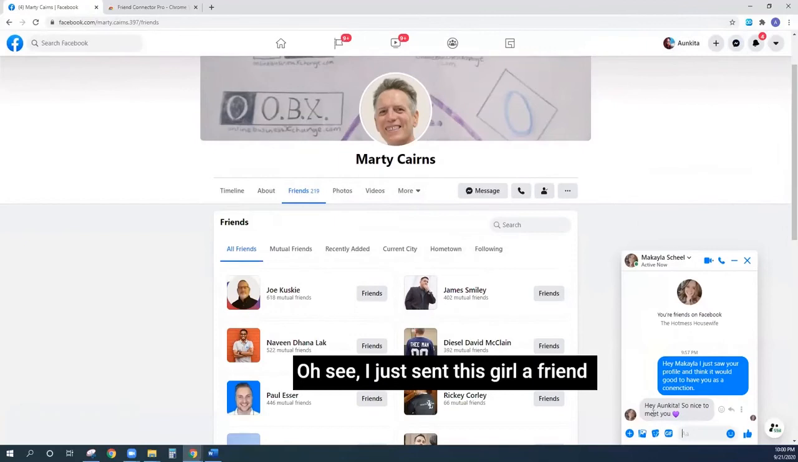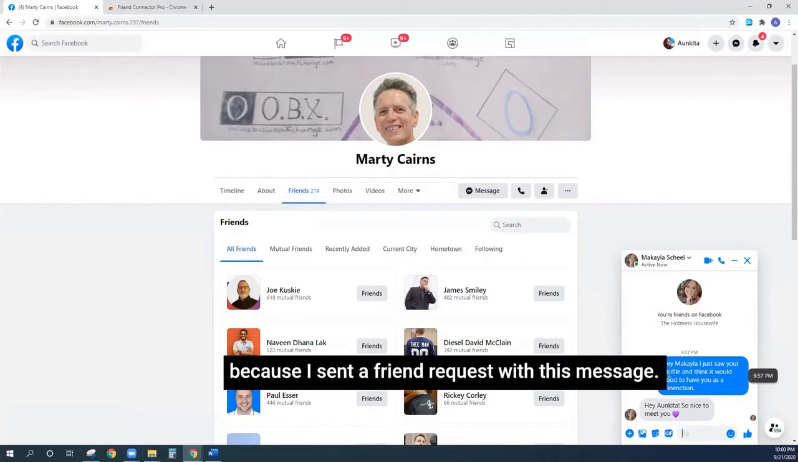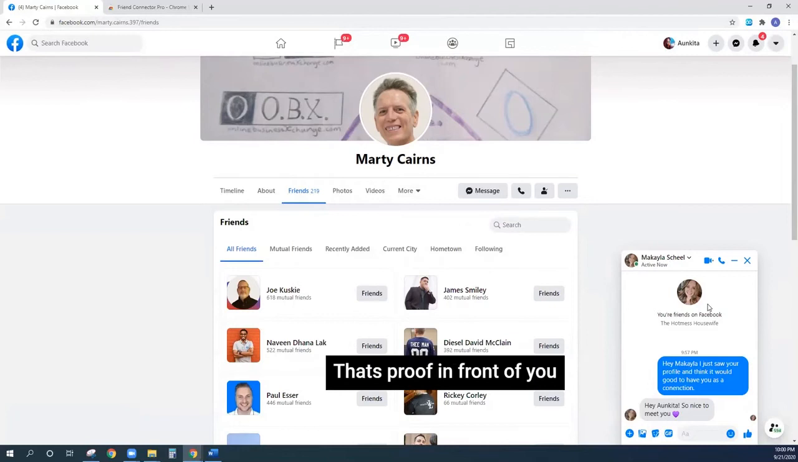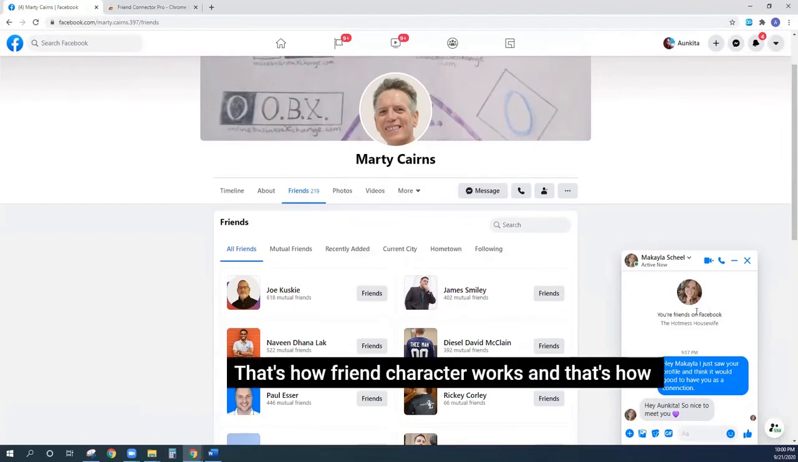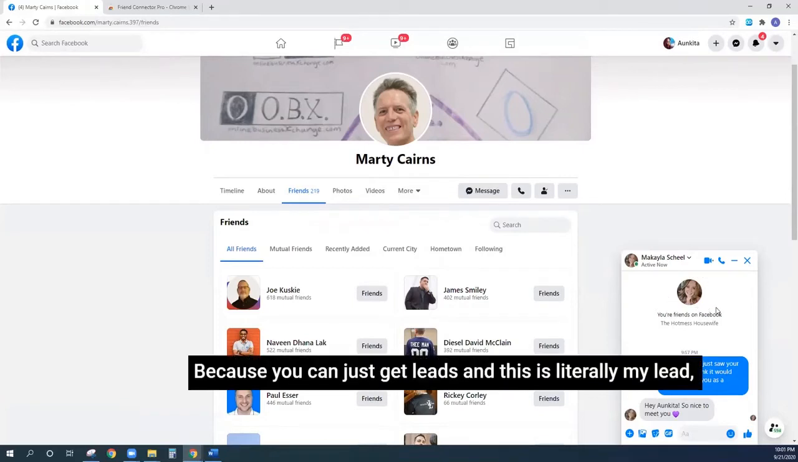Oh, see, I just sent this girl a friend request and she accepted, and she also replied to my message, because I sent the friend request with this message: I just saw your profile and think it would be good to have you as a connection. And then she just accepted and said, hey Ankita, so nice to meet you. That's the proof. That's how friend connector works, and that's how awesome it is.